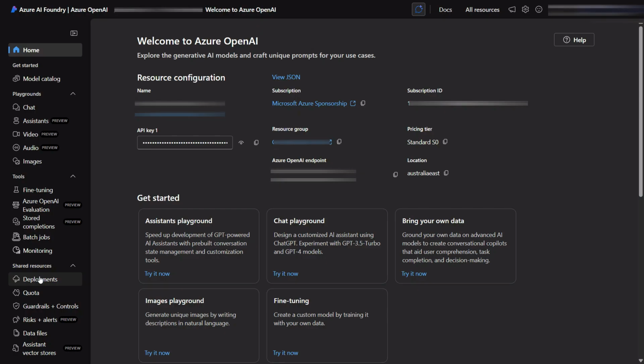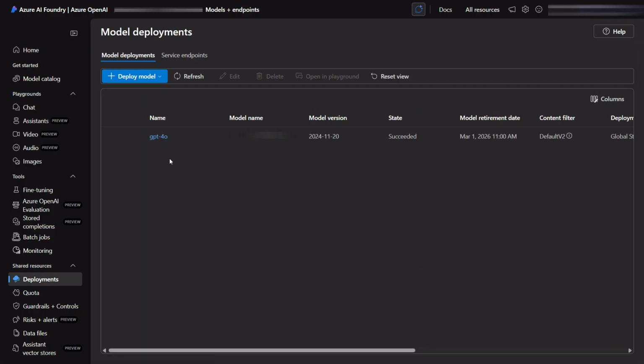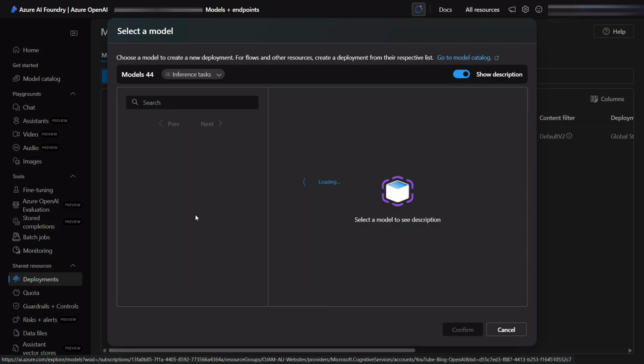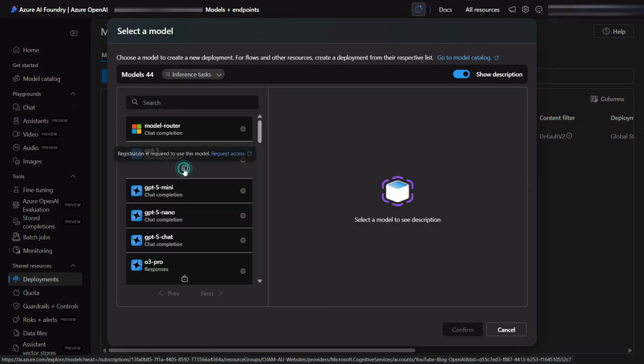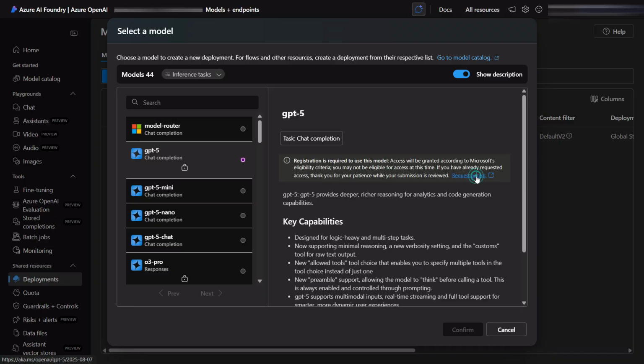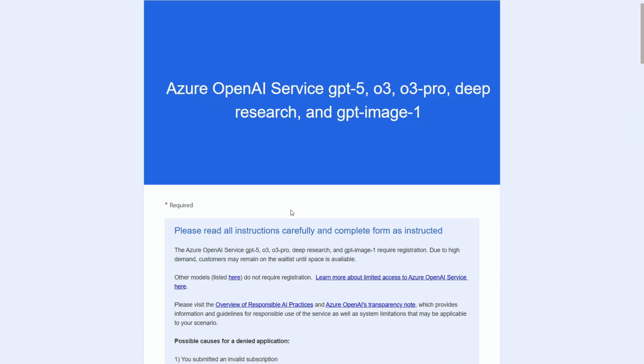Okay, so you've got to log into your account. Then on the left hand side you see deployment. You need to click that. Then you select deploy model, and then on the list you will see that the ChatGPT-5 has a lock there. So you've got to send a request to get Microsoft to accept your request.